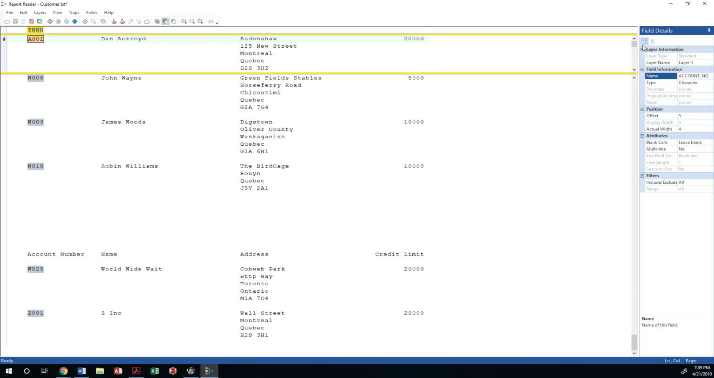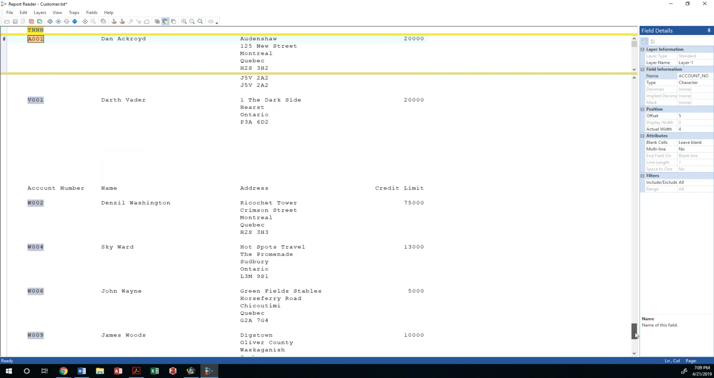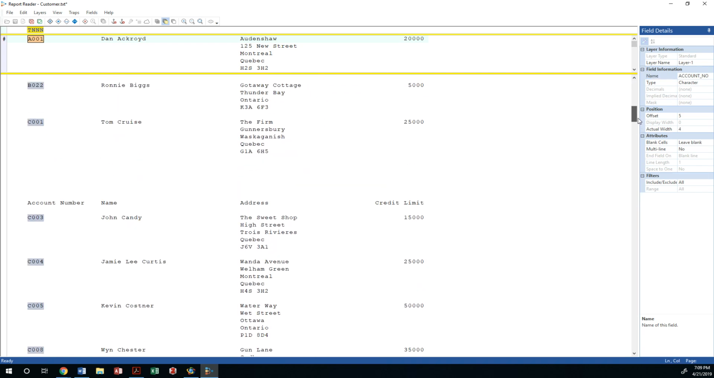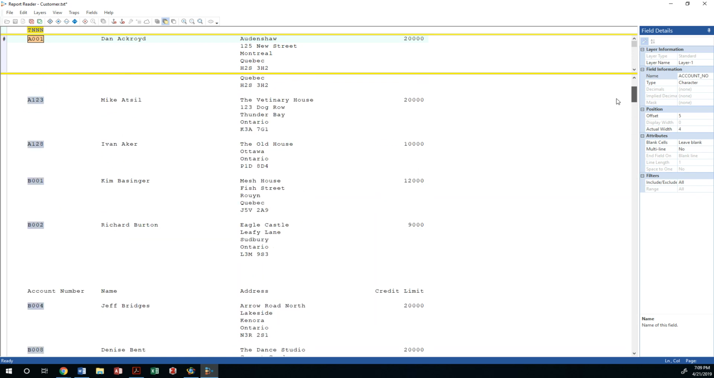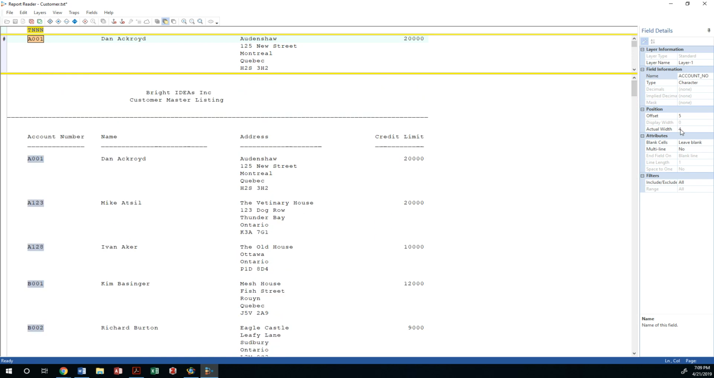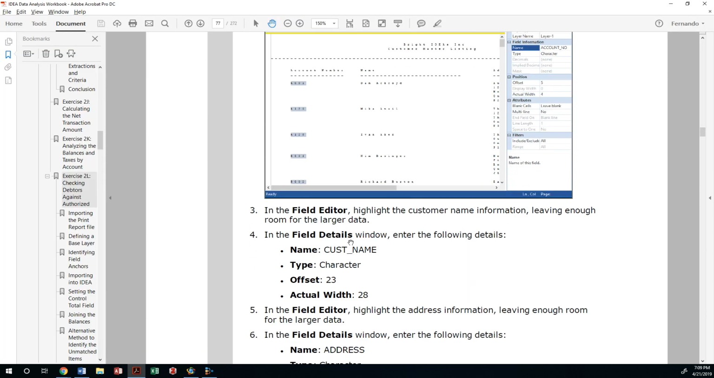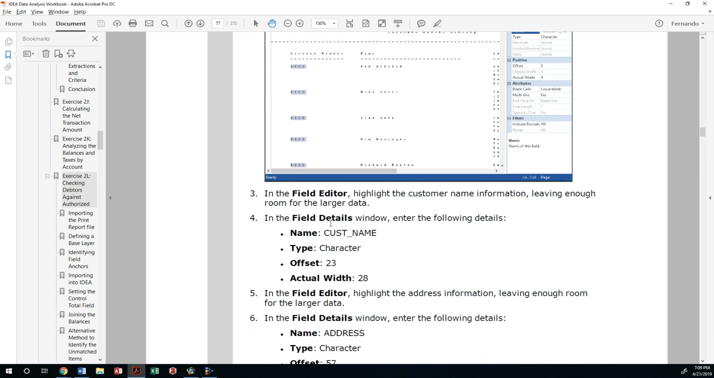a field of four spaces. Be careful, because sometimes you may have an account that's bigger than that, but if we know that the biggest account has a width of 4 at the most, let me see what else I need to do with that. Nothing else. The next one is going to be my customer name.